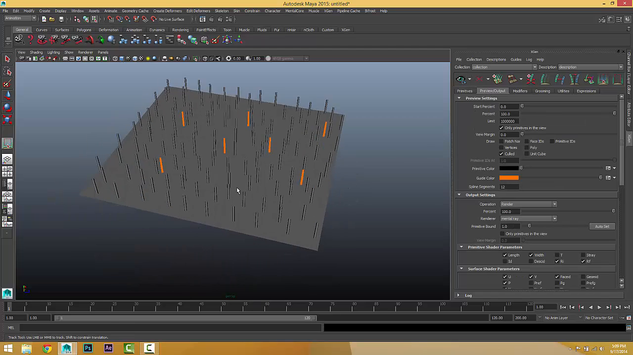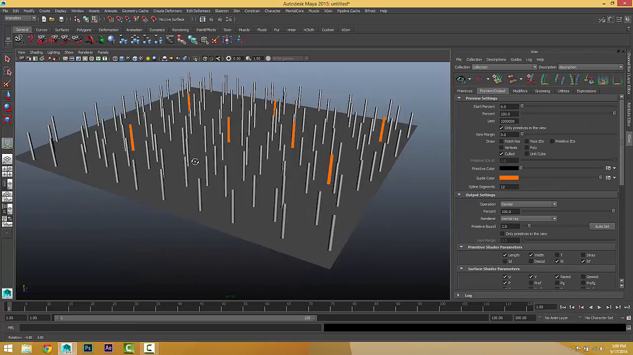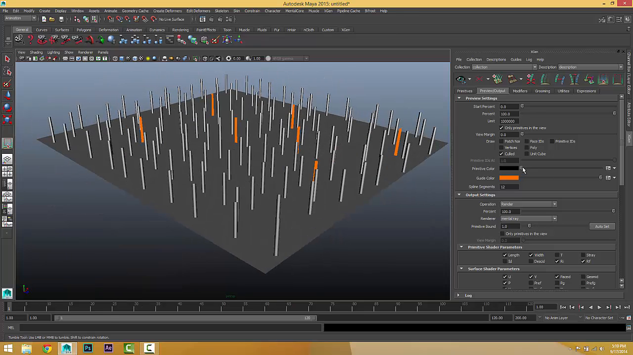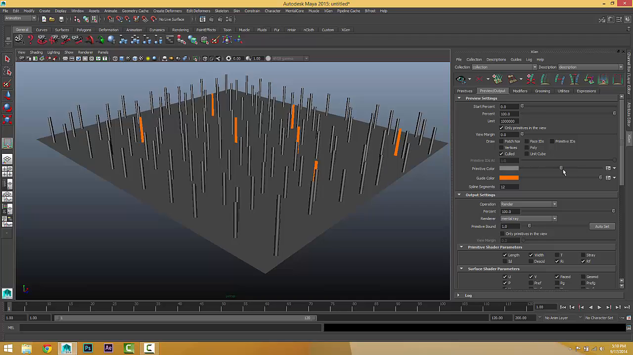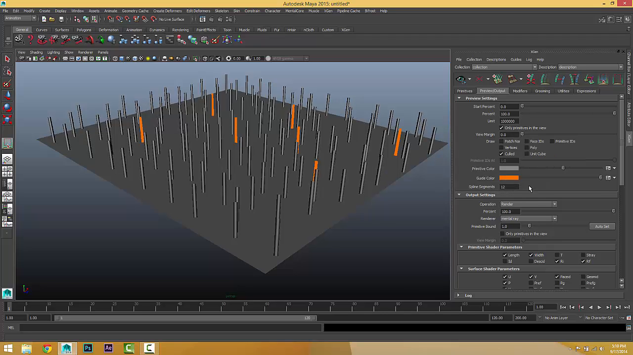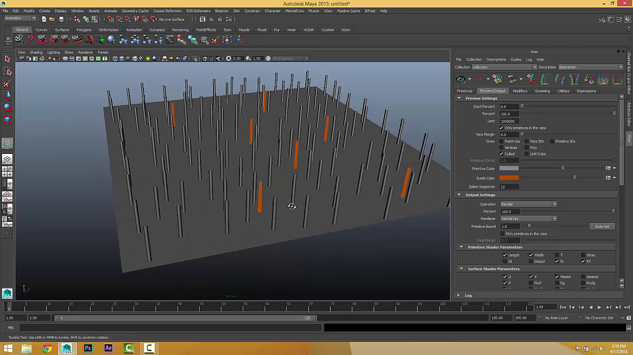Okay, and if you want to change the color of these primitives in the viewport, all you do is change this color. Okay, for example, you can change it to red, green, blue, any color you want, and you can change the guides color. And as I told you before, the sequence is just the resolution of the primitives inside the viewport only. This has nothing to do with the render.